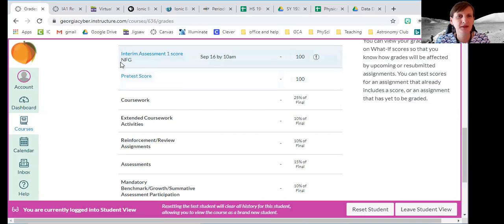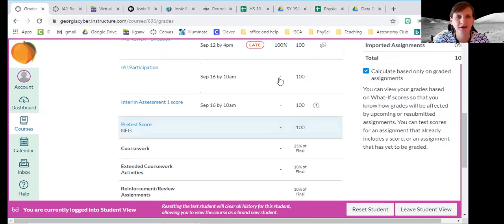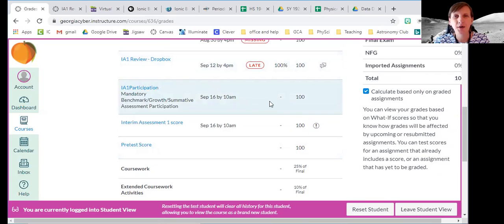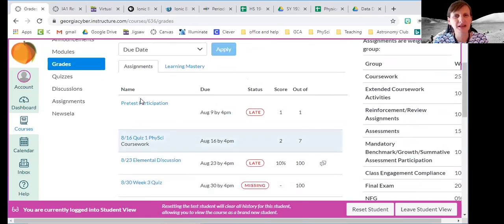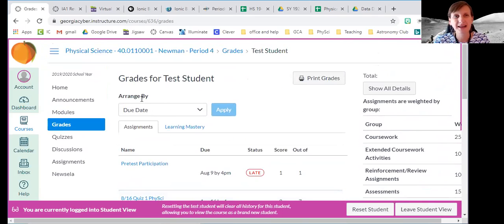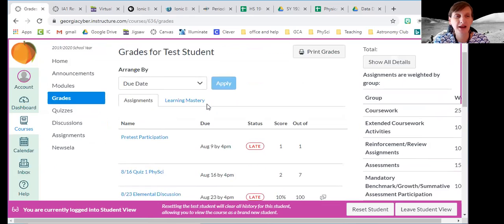So anytime you see something here not for a grade, you'll actually have scores in here, your IA1 score and your pre-test score. I didn't put any in for my practice student. Therefore, it doesn't have any points on the IA1 participation. And then you can see what group it's in. And if you're wondering, well, these are all my individual grades, where's my overall grade? Well, that is in Infinite Campus. So make sure if you want to see your overall average in class, you head over to Infinite Campus, and that will tell you what your overall average is.